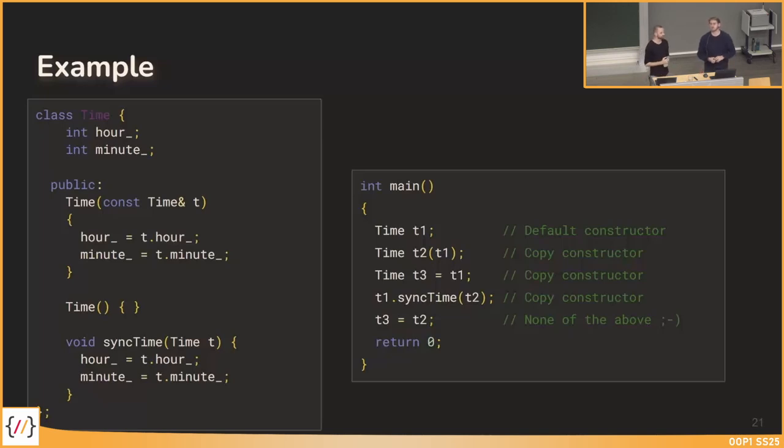Can there be more than one copy constructor? I cannot think of any. Would it make sense to have multiple copy constructors? Not really, no.